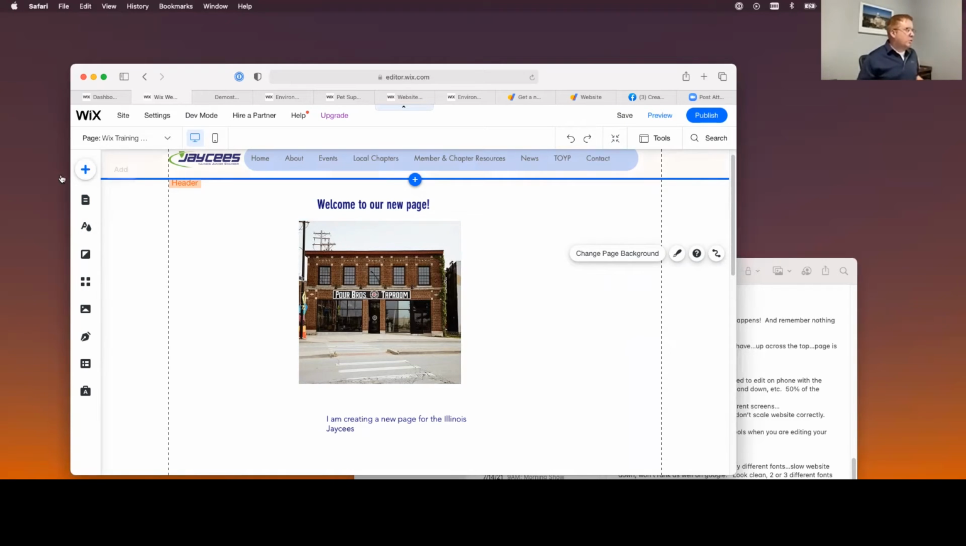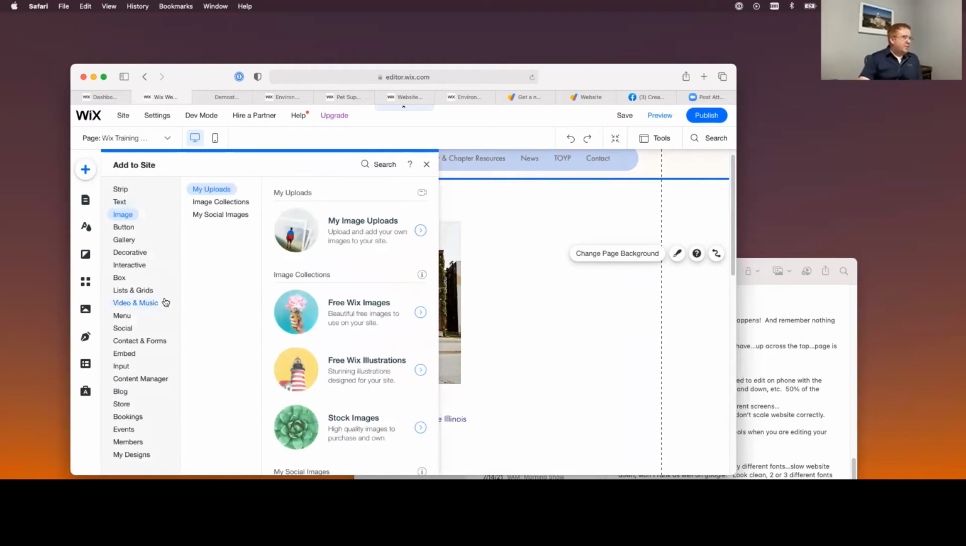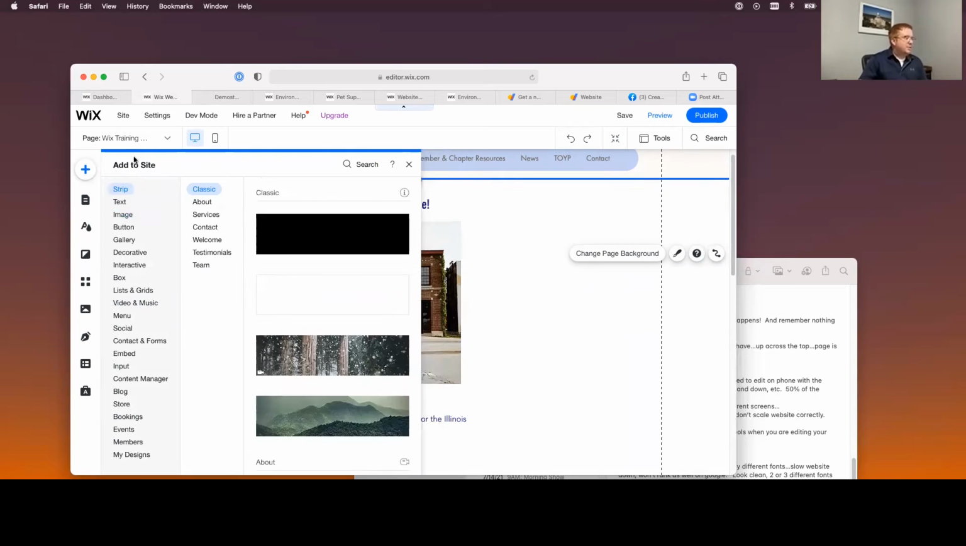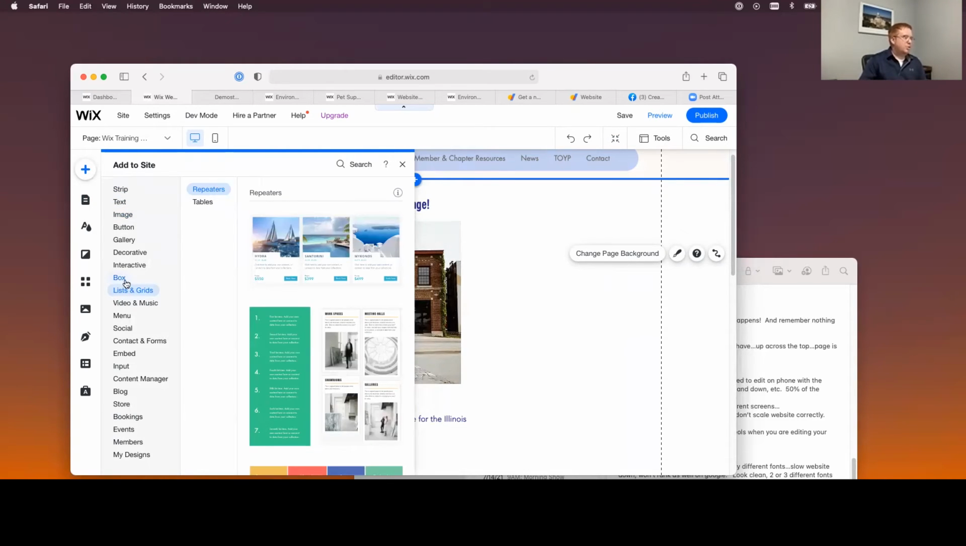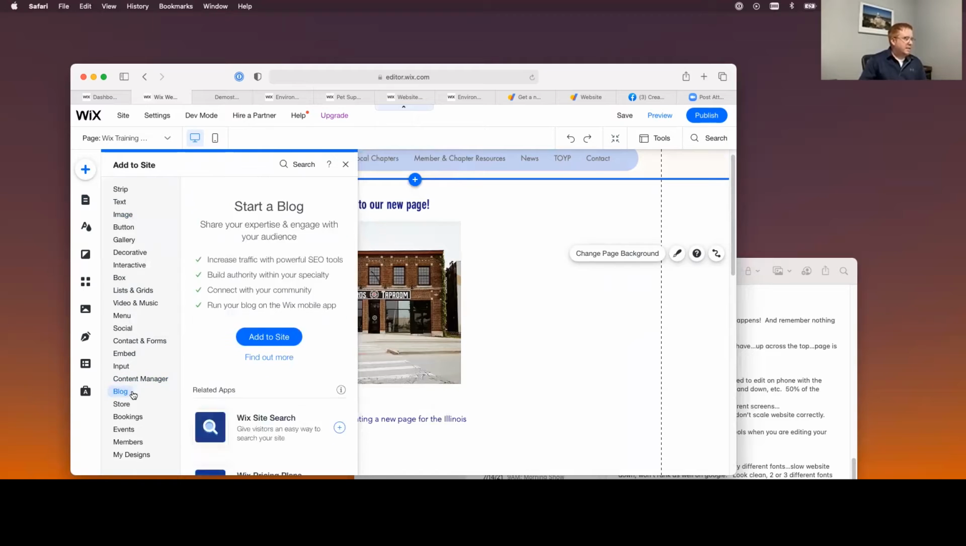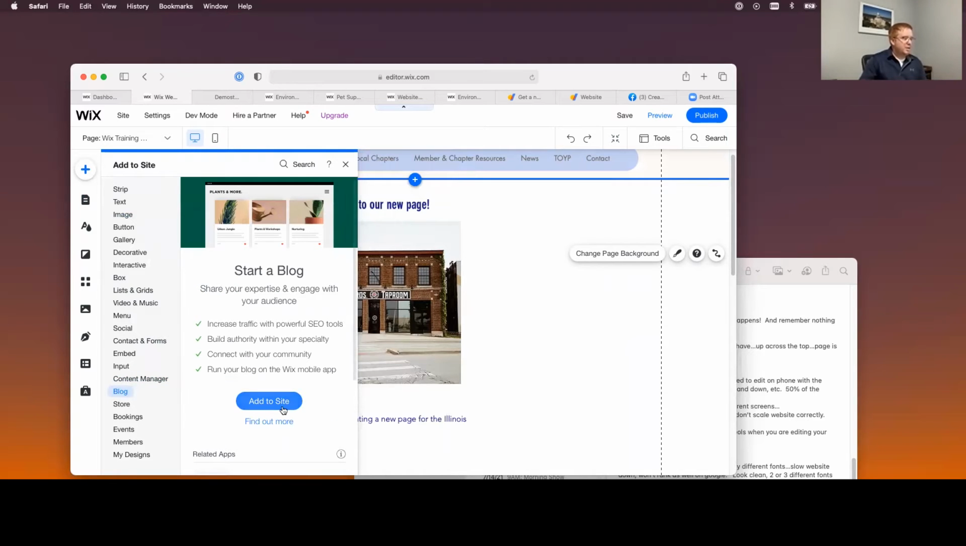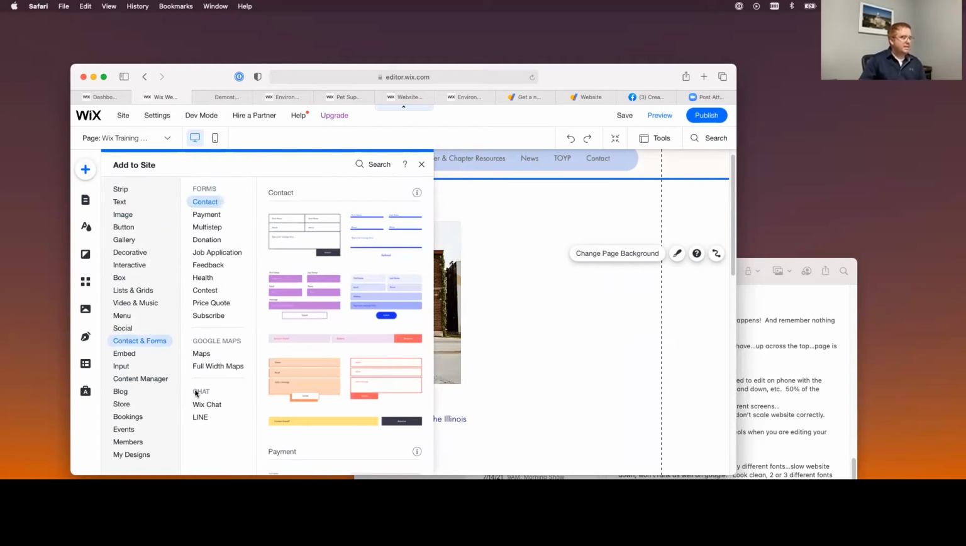So I'm going to talk real quick about some features that Wix has. I talked about some of the things, we just did some basic text and images, but there's a lot of other things that you can do with Wix. So for example, if you want to create a blog, you can do that. It's so easy to do.